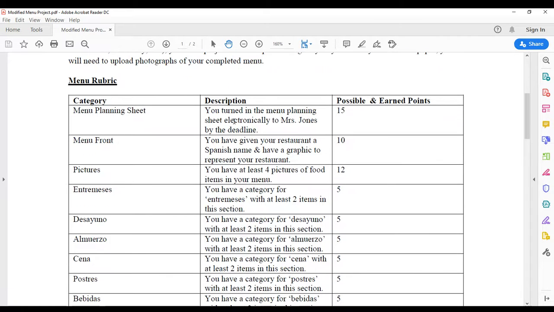Okay, so the menu rubric, there's a menu planning sheet that's under the files, and you're going to turn that in electronically in the Dropbox to me by the deadline. That's 15 points. The front of your menu, you have to give your restaurant a Spanish name and have a graphic, that's a picture, that represents your restaurant. Throughout your menu, you have to have a minimum of 4 pictures of food items on your menu. These can be electronic pictures, hand-drawn pictures, whatever you want to do.